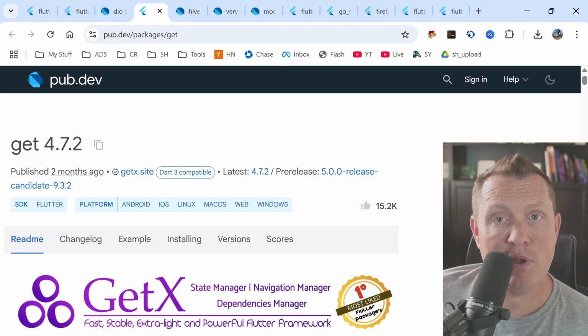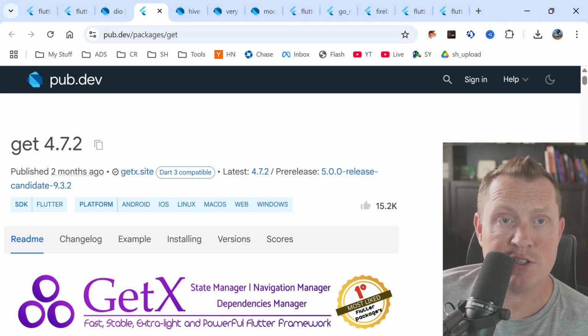It has route management with named routes, argument passing, and middleware support, all without the context parameters that clutter traditional Flutter applications.